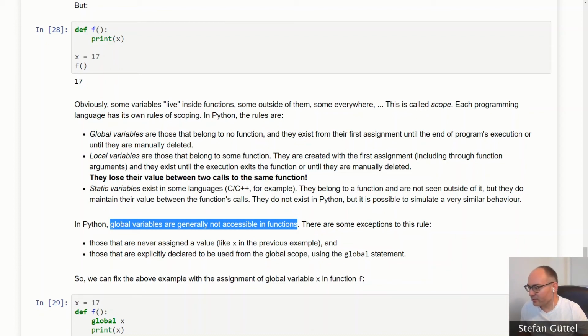If you have a variable that is never assigned a value, like the variable x in this example here, it will indeed be accessible inside the function. So you see here, we have defined the variable x to have value 17 outside our function, and there is no assignment to x inside our function. Therefore, Python allows us to actually access the global variable x inside here.